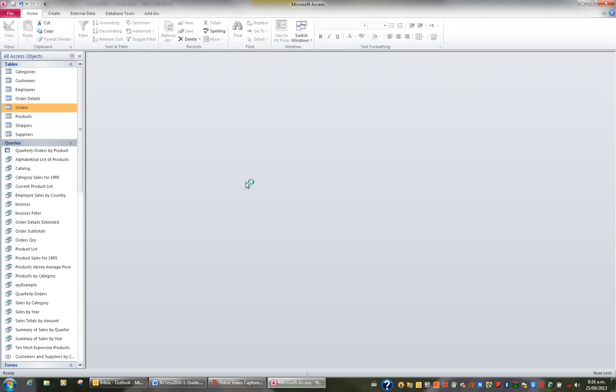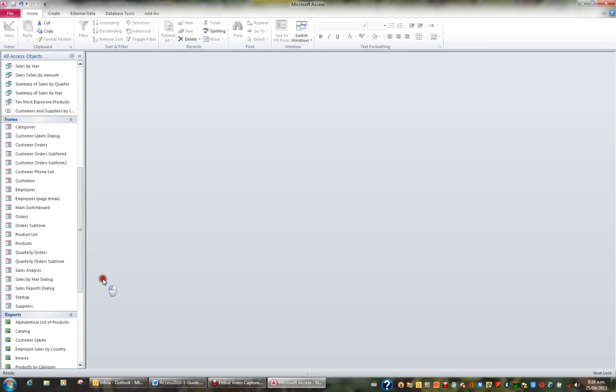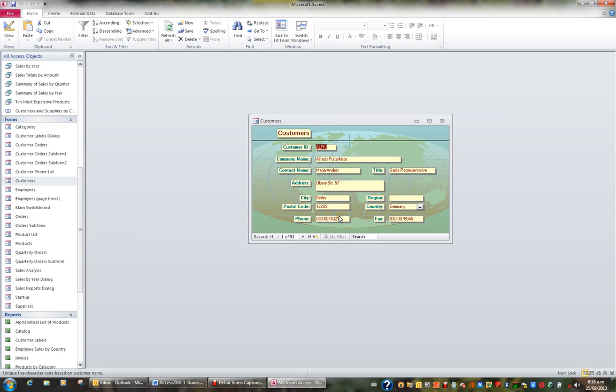Another type of object that resides in a database is a form. In the navigation pane, I'm just going to scroll down to the Forms section, and I can see there are a number of forms in this particular database. What I'd like to do is double-click the Customers form and have a look at this form. And here's the Customers form.